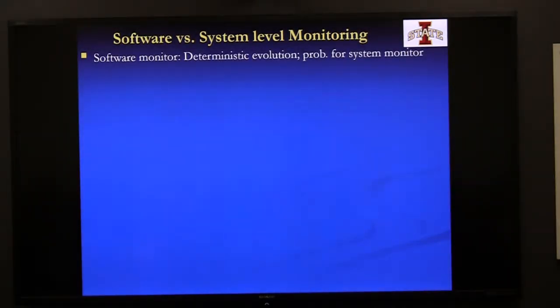So if a software monitor is basically tracking a deterministic evolution, because the input-output computations of a software are generally deterministic. I mean, there could be some randomness if the hardware has some bit, you know, if one of the hardware registers flips. What about the errors?